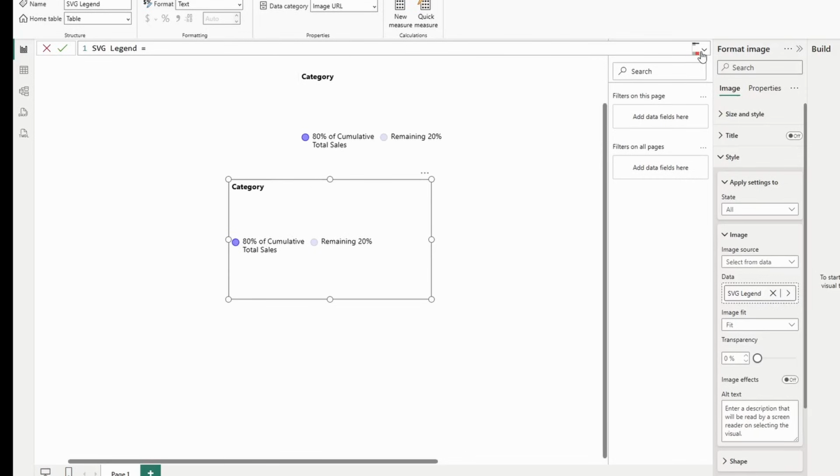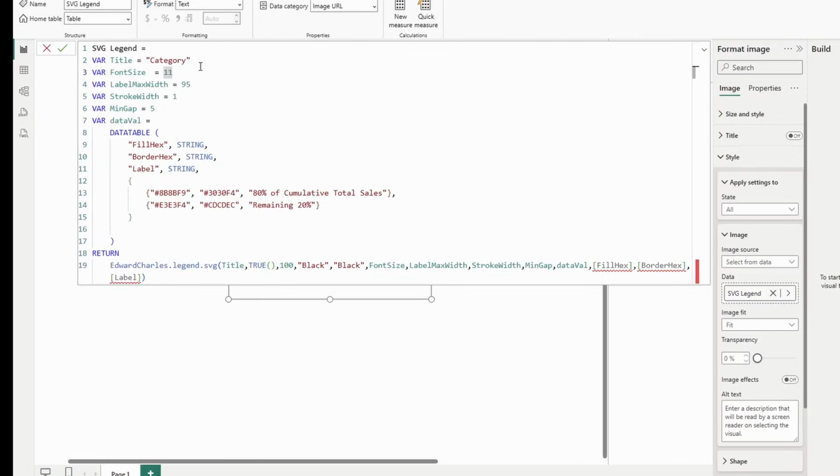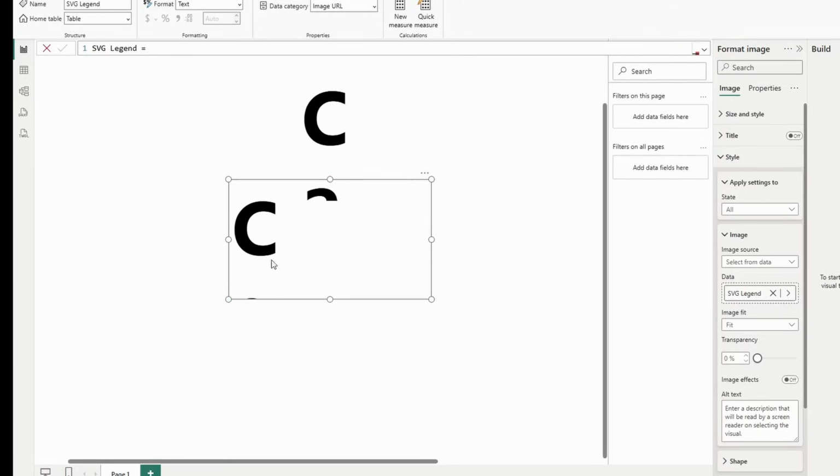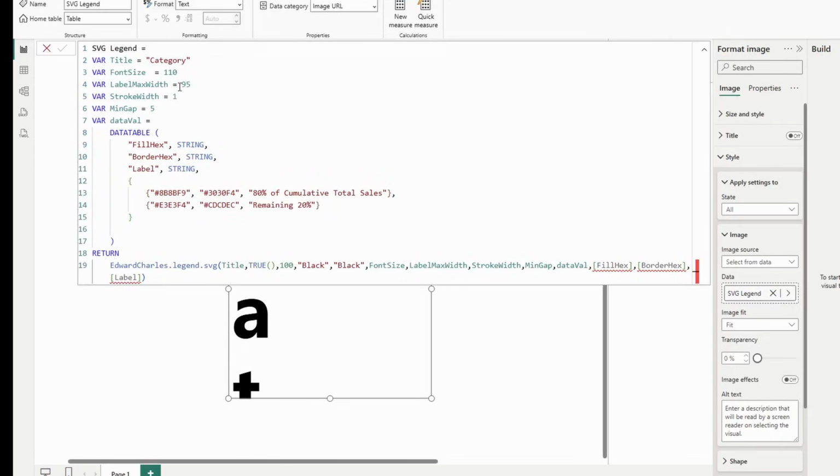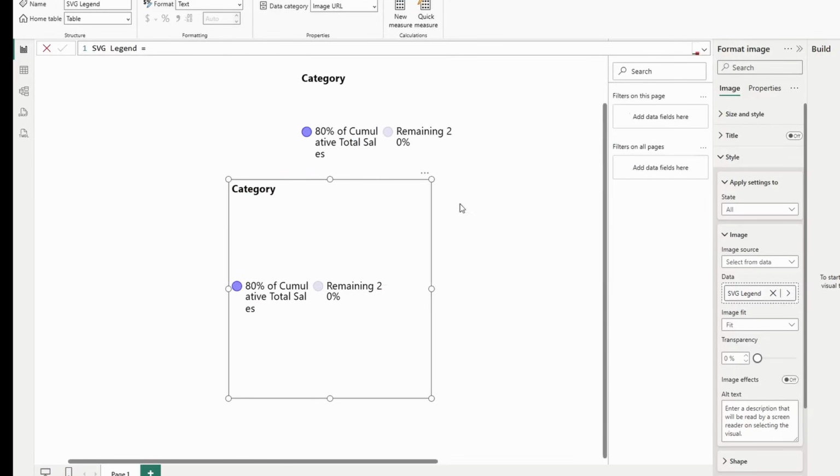So if, for example, I were to make this text 110, what you would see is that the circle would also blow way up, although apparently that was way too big. So let's go maybe 15 right here. Right, see how this circle is way bigger.